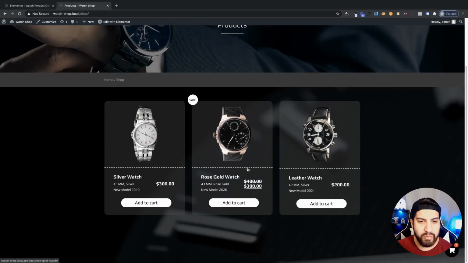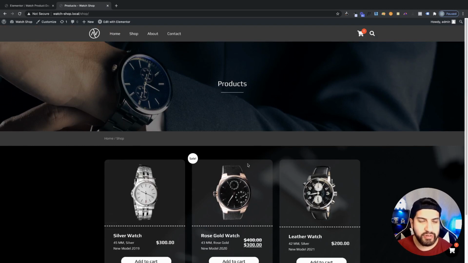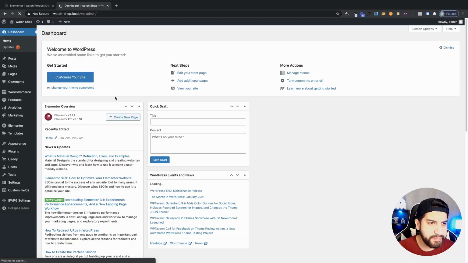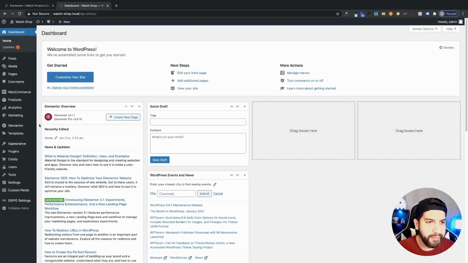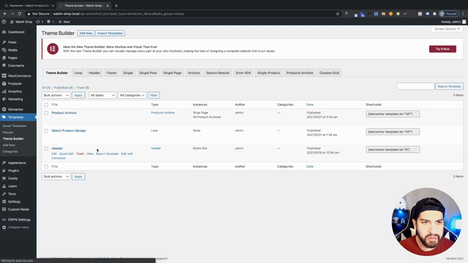Alrighty. So that's perfect. I just wanted to show you guys that, just for those of you that have been following along. Just go ahead and remove that. Okay, so let's go ahead and actually begin here. Go into your dashboard, and then we're going to want to go into templates, and we're going to go into theme builder, and then we're going to click on add new.